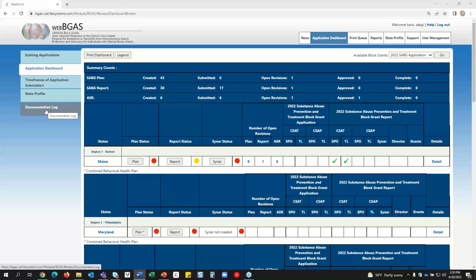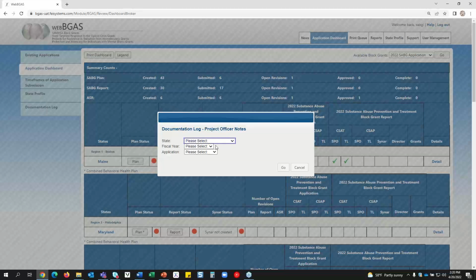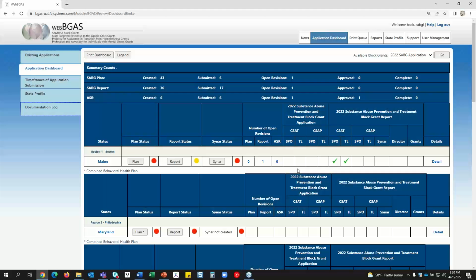get to the documentation log from the window shade, or you can get to it from the application, and that's where we're going to go now. But that's what this means. If you do it from the documentation log, you have to go in and set up your parameters. If you do it from the state screen, then you don't have to set the parameters up. It'll automatically open. I just wanted to point that out.